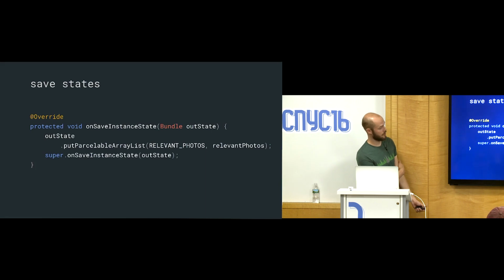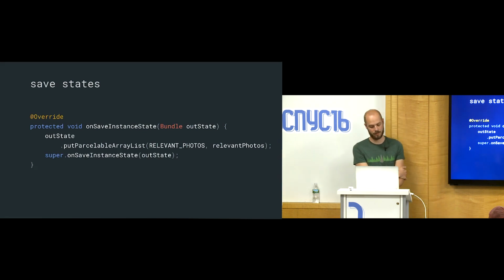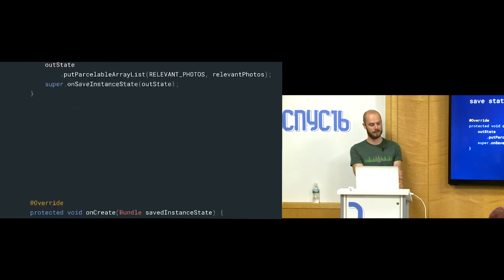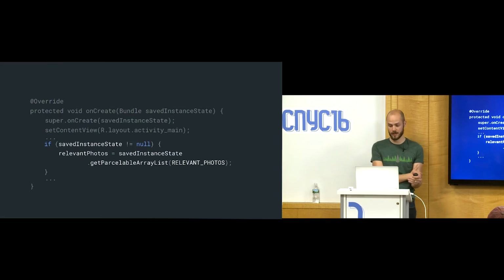Then you just save the information. In this case, I just save the photos, not the actual bitmaps, but the information that is associated with those. So I don't have to load them from the network again. That makes the restoration process a little bit faster. And in onCreate, what I do is I just get this information back.